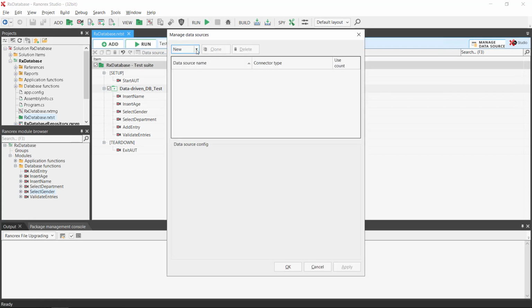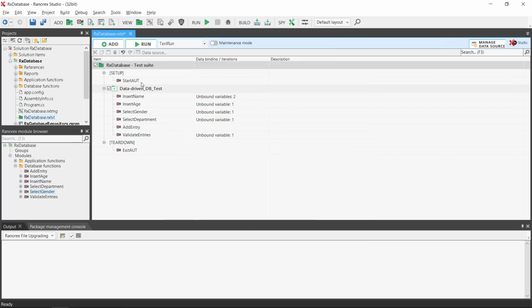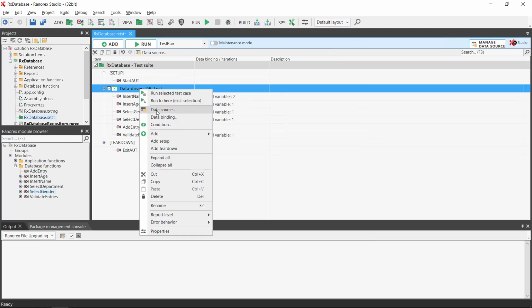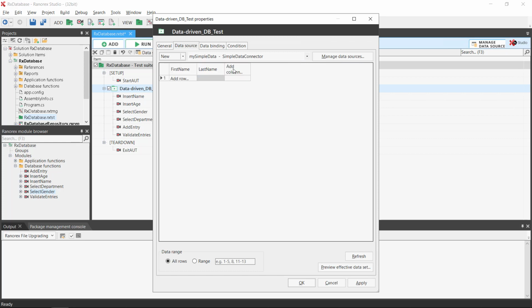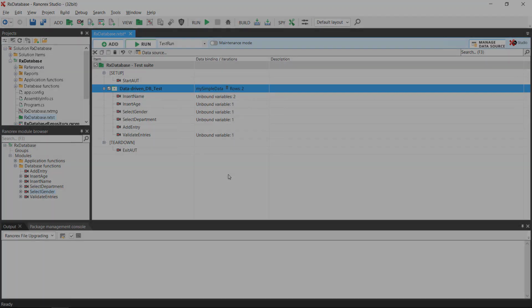New Simple Data Table. Name the table and press OK. We can then assign this table to a test case. Right mouse click and select Data Source. Select My Simple Data. You can then enter the required data as shown on screen. Once finished, we simply click OK, and we see that two rows of a simple data table are now assigned to the test case.